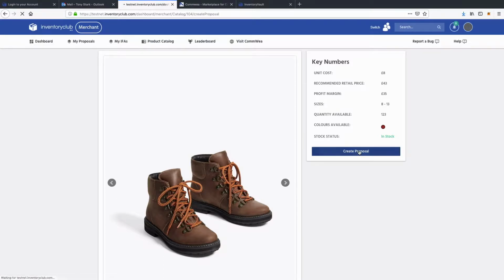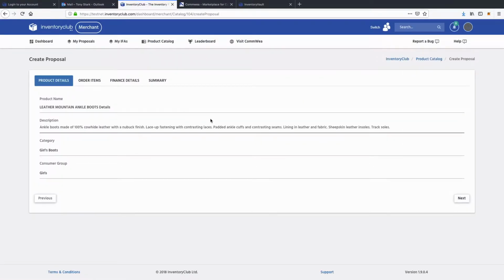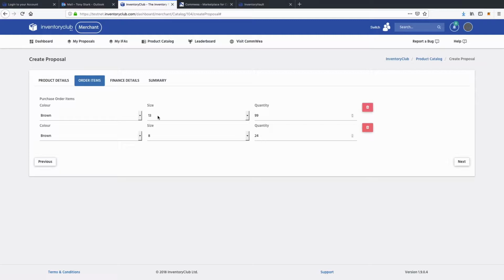You click on create a proposal, and the application generally populates all the basic details: the product name, the description, the category, and the consumer group. We click on next here. Here is where we decide the quantity we want and the sizes. There's only a brown available, and they've only got it in 13 and 8. So we can say, actually, I think I can sell 10 of these in 13, and probably about 13 of these in a size 8. And you click next. If you want, you can actually delete a size altogether.